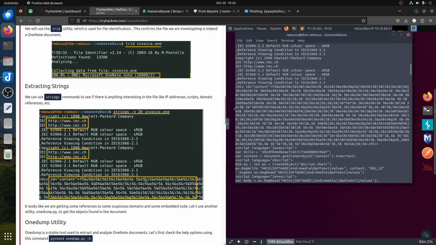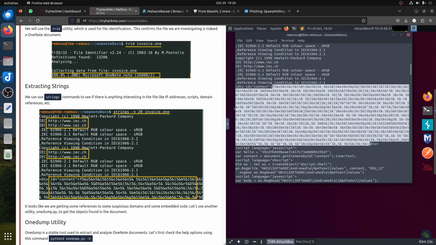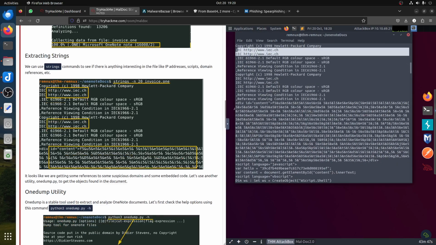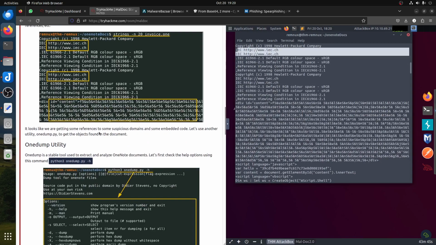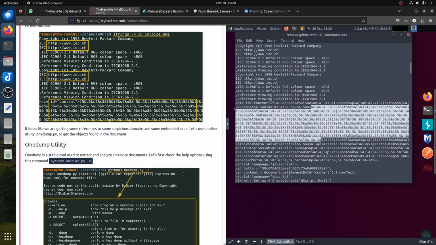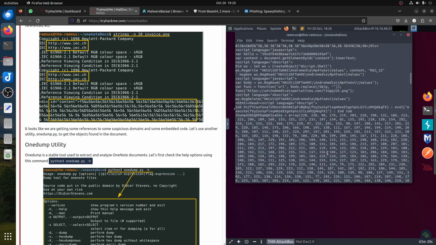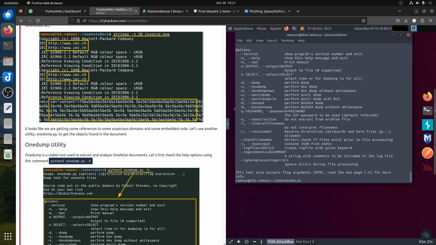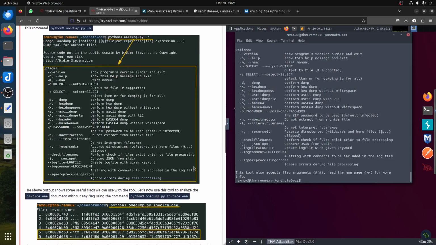Oh, we see this dev ID, says an HTML here. And then we have these files. Okay, it looks like we are getting some reference to some suspicious domain and some embedded code. That's the code that fires things. So now if we go to python3 onedump -h, so we have this and we can apply it.